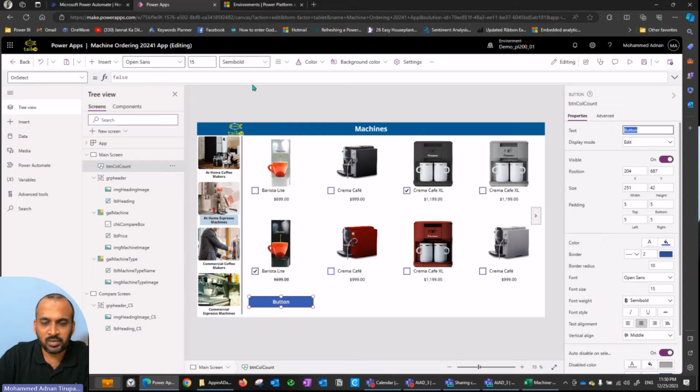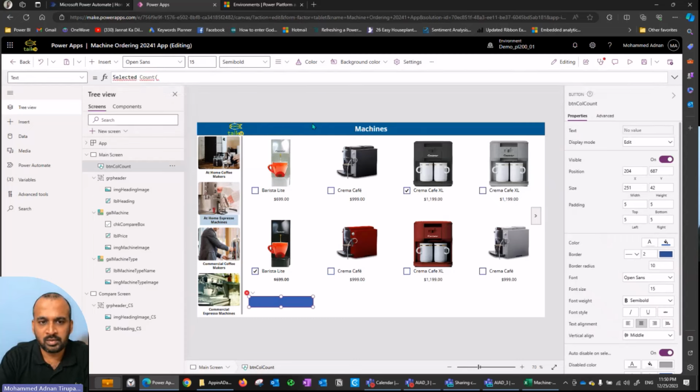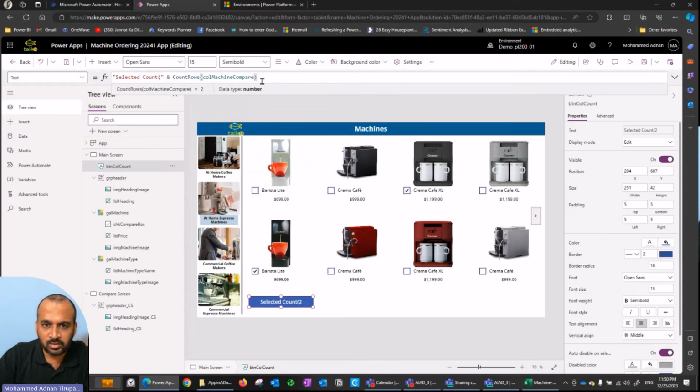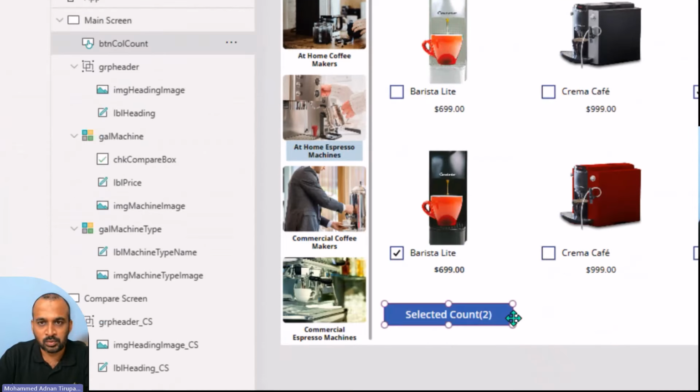And on the text here, we can write selected count, and we just need to use double quotes here. And we need to use a function which is count rows, and we can use the collection name, close the bracket. And also we need to use the ampersand symbol and double quotes here. That's it. So if you use this one, selected count, open bracket, count rows of the collection and close the bracket, we'll see this result has selected count 2.